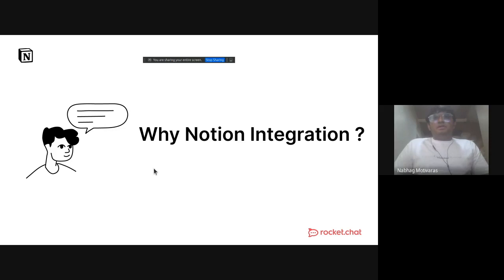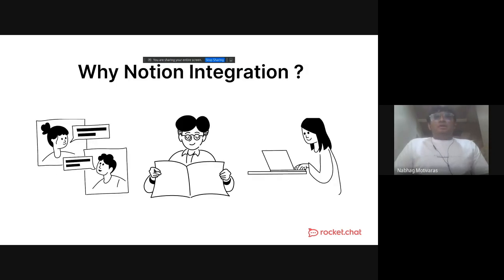Why was this integration needed? We know that teams collaborate and store their important information inside Notion. Now we have Rocket.Chat users, and they are using Notion. They have all the information inside Notion, and they collaborate by mentioning some Notion pages. For example, they share Notion pages.